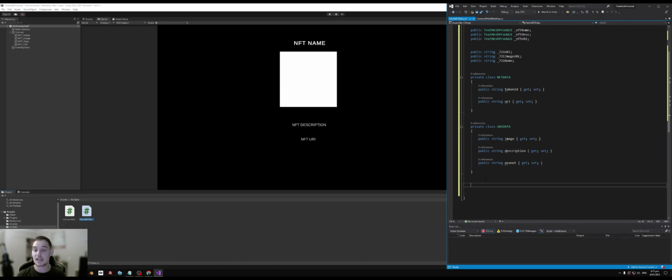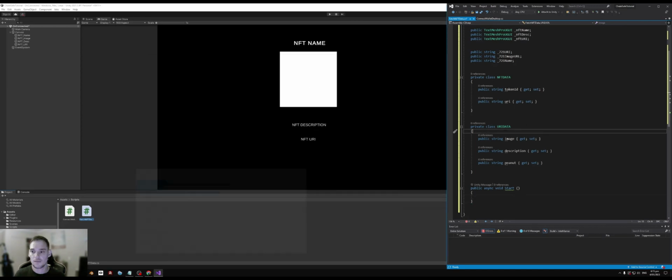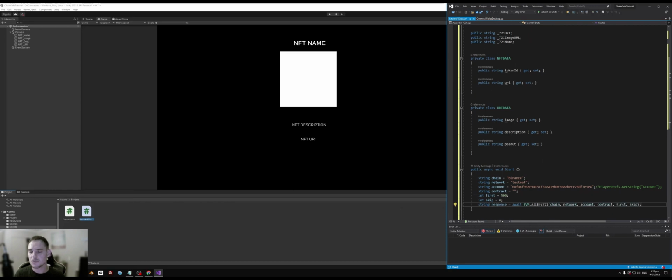Now, into the slightly more beefy things. We'll run this on start. I want to just, in this example, show you on start how we can fetch that information. Now, as much as I would love to type all of this out, I am not going to do that. I'm going to grab this. There we go. And I just want to take you guys through this.